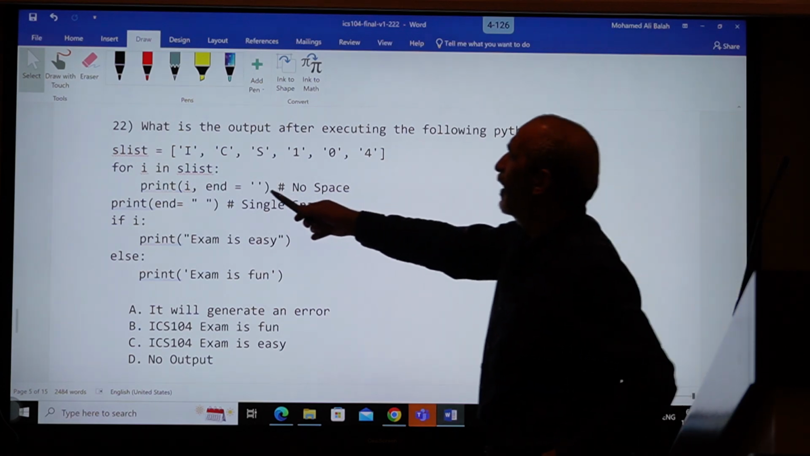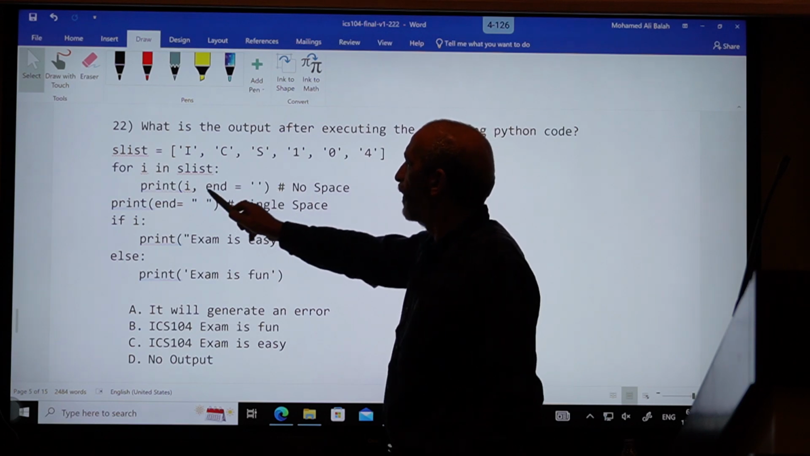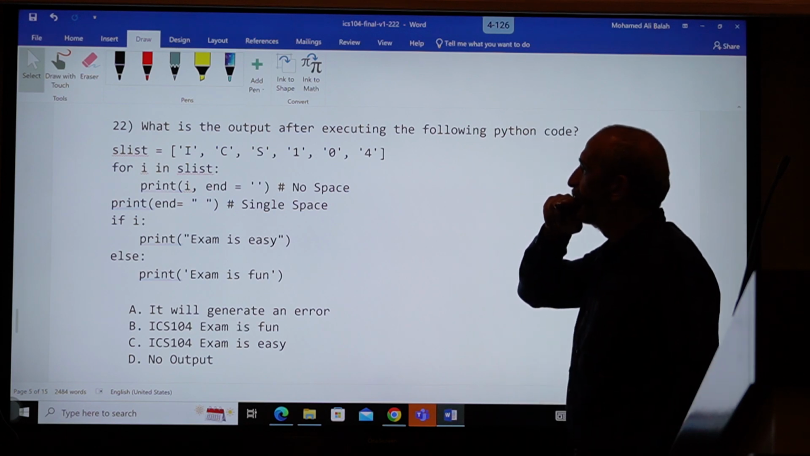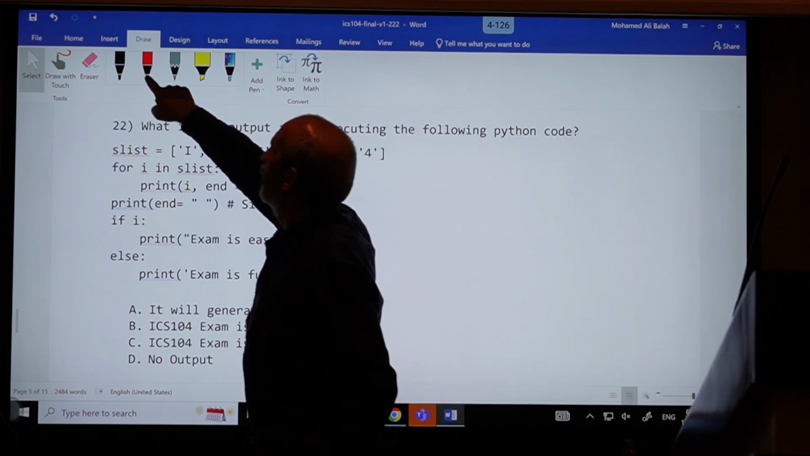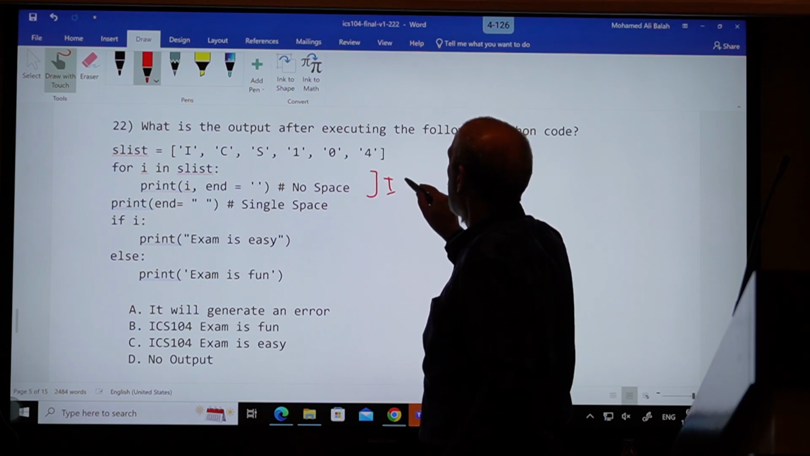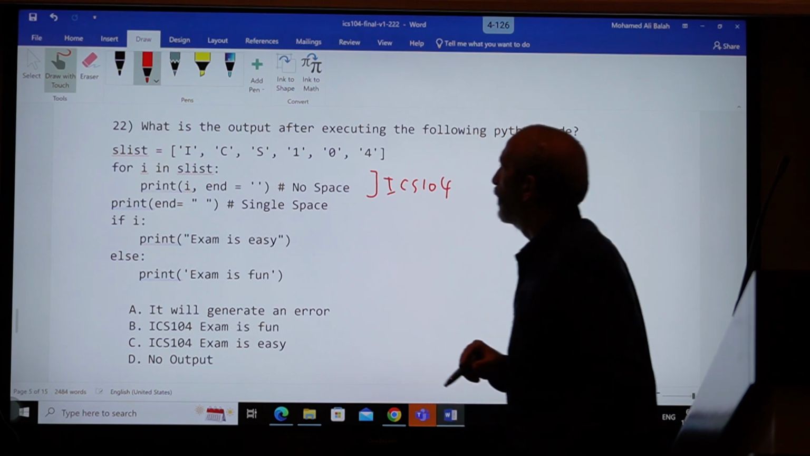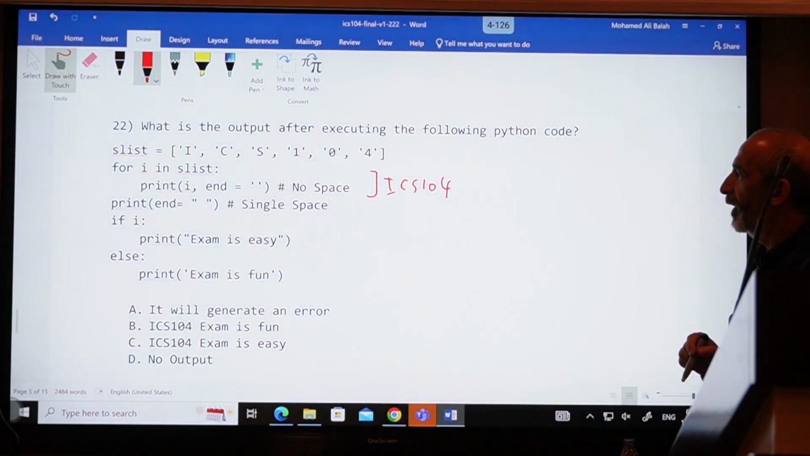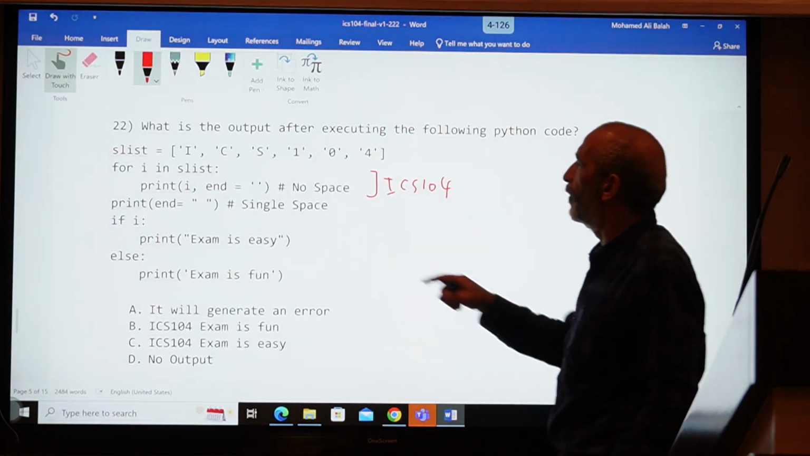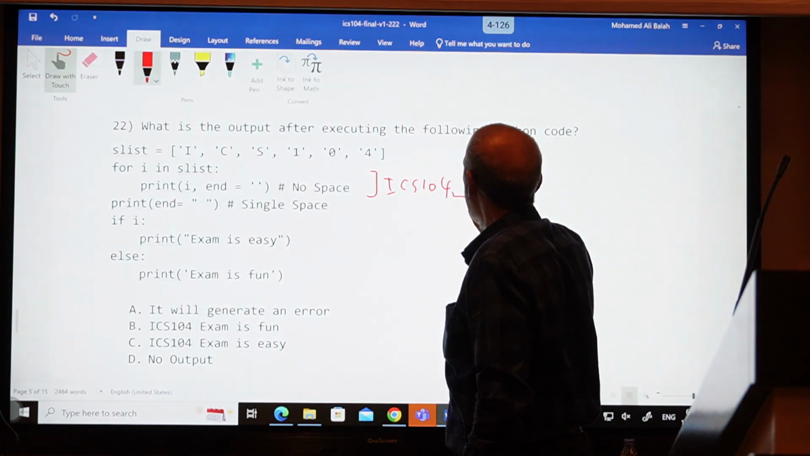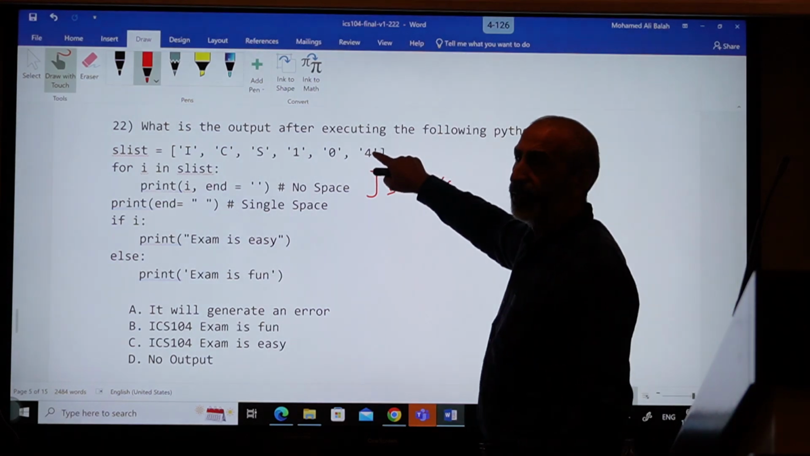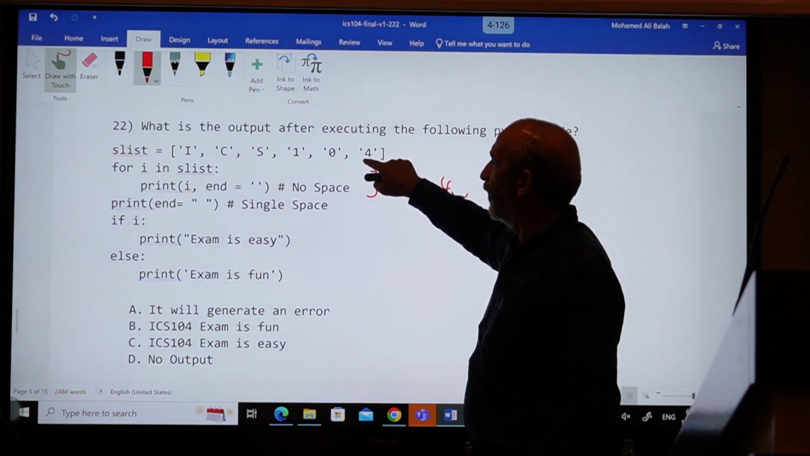Here we are going over the elements of the list and we are printing them without any space. What will be printed? Based on the first look, ICS104, all of it like this: ICS, 104. Once we get outside the loop, we print one space. Then we say if i: the last value assigned to i is 4.